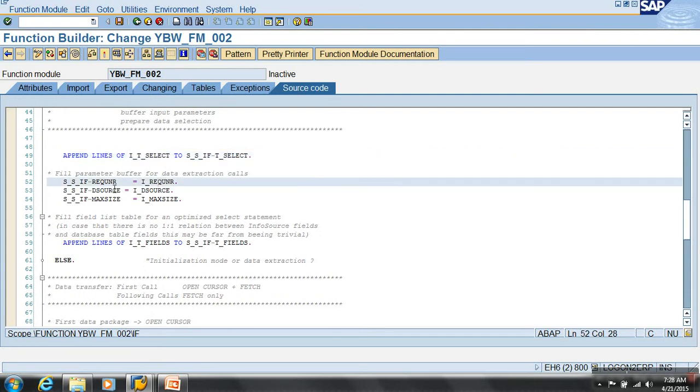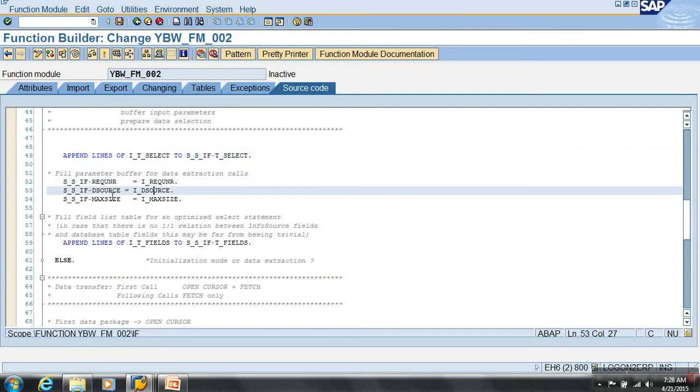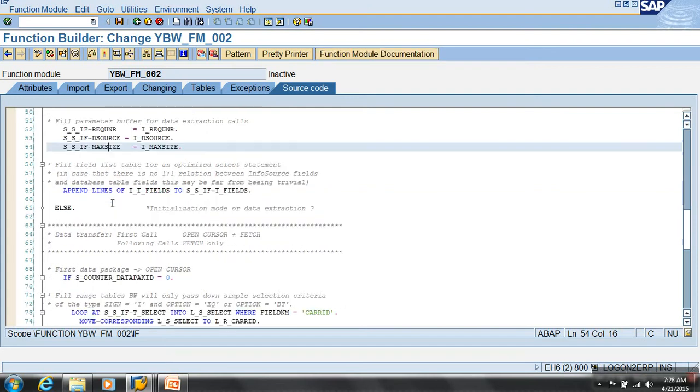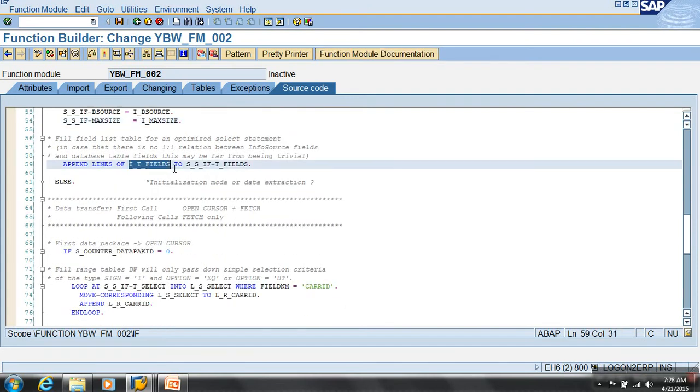Collecting the requests. See, request number is assigned to this, data source assigned to this, max size is assigned to this parameter. Same, and collecting all the T_FIELDS into my variable, into my global variable, buffer variables you can say.